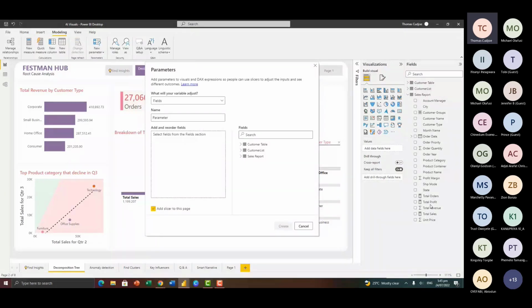So I'll click on this and name it, maybe, metrics. Yes, metrics. Okay. Now I have access to select any of the fields within my tables. So here I'll go to the sales table. I can pick individual fields or I can pick a measure. Here I'm going to pick my total orders measure, total profit, and total sales. So these are the three measures I want to provide for my users to select from.